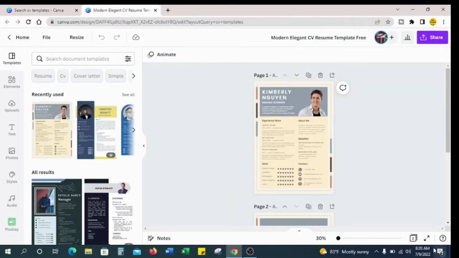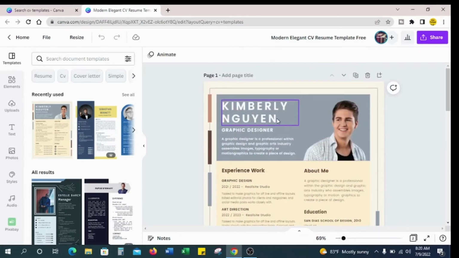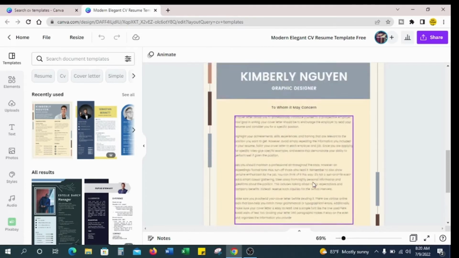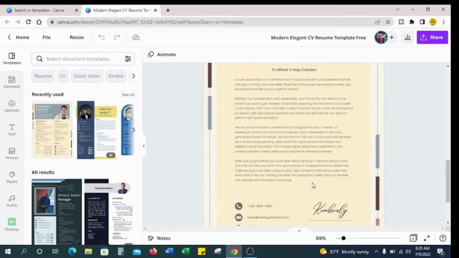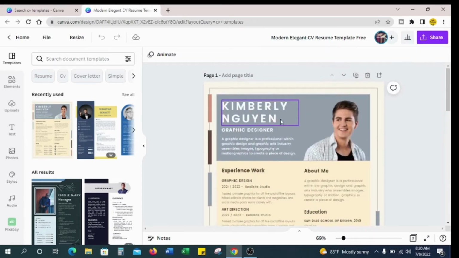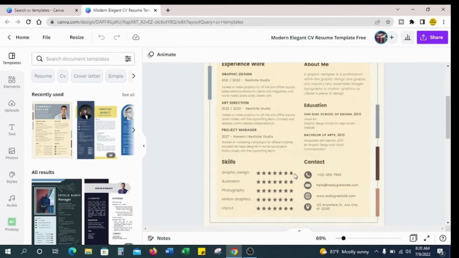Right, there we go. I need to enlarge the screen a bit. Yeah. This is a downloaded template. So according to your preferences, it will also provide the cover letter. So this CV has already been drafted for a graphic designer.